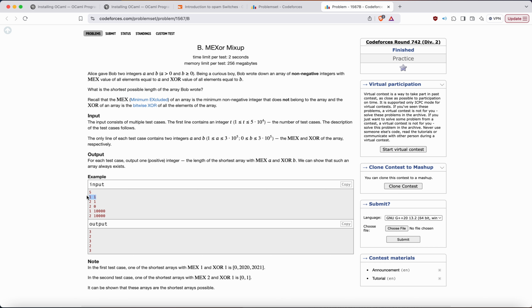So that means the values 0, 1 must be there, and they already mix 2, 1. So I guess there's nothing to do. Okay, so 2, 0. What about 2, 0? You're trying to... 0, 1 must be there. The XOR is 1. You're trying to make it 0. Then you need another 1, I guess. Yeah, that probably works. Okay, next 1 and 10,000.